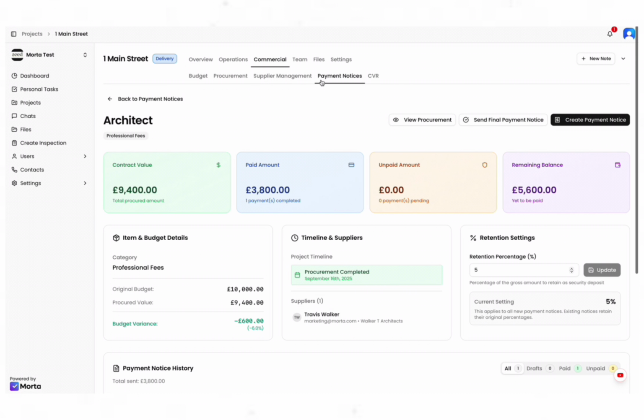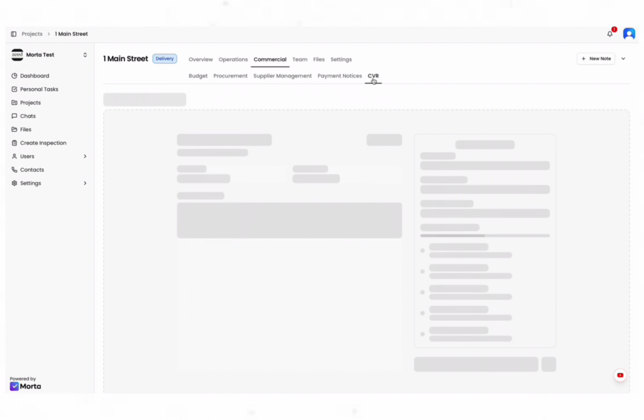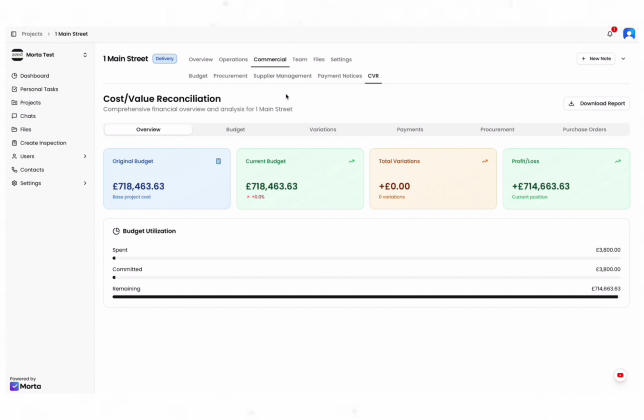Our next tab is our CVR, which is our cost value reconciliation. So this is where we can see basically our budget performance. So as we can see here, it's given us an overview with our key details. Really, really cool, especially for an owner, senior director. They can just look at the main KPIs and choose if they want to go into the detail.